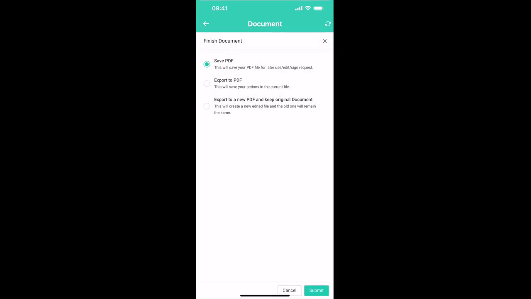Option 1 will save your PDF as a draft so you can make changes later. Option 2 will save your actions and export it to PDF. Option 3 will create new edited PDF file and the old one will remain unchanged. Choose your option and select Submit.